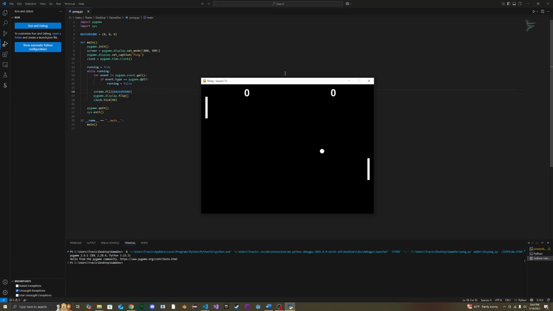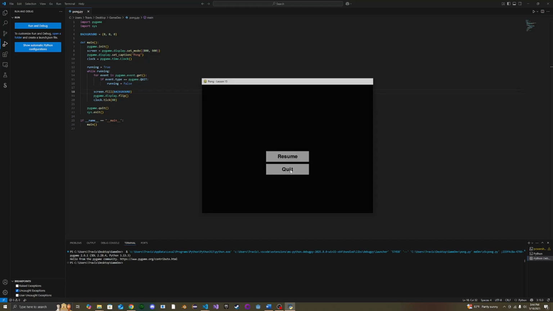And there we go. We have the Pong game working with some sound. There we go. Oh, ooh. A little bit of AI going on. It does have a pause function, and it does have a game over whoever wins. So we're just going to quit out of that.